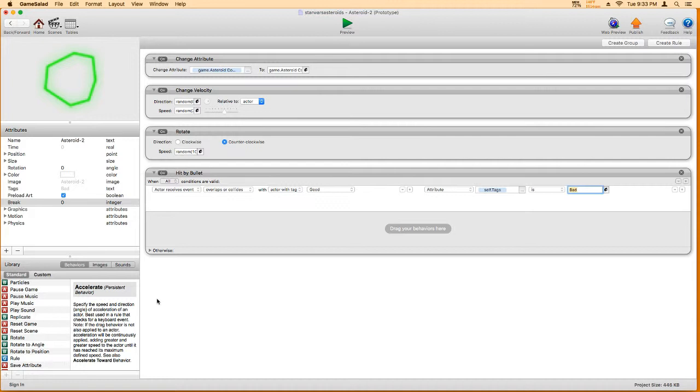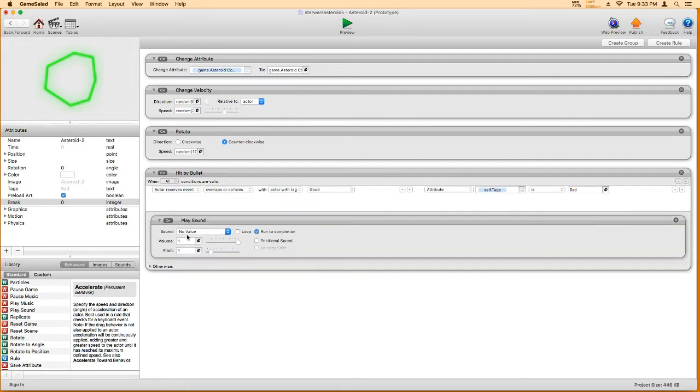When our asteroid is hit by a bullet, we also want it to play a sound. So once we play a sound, it should be for the large asteroid. Choose that in the pull down.